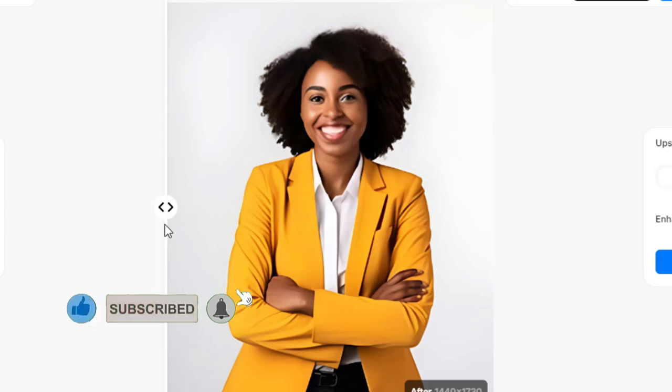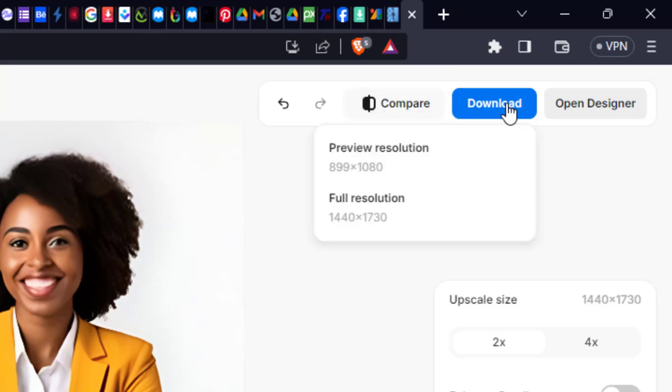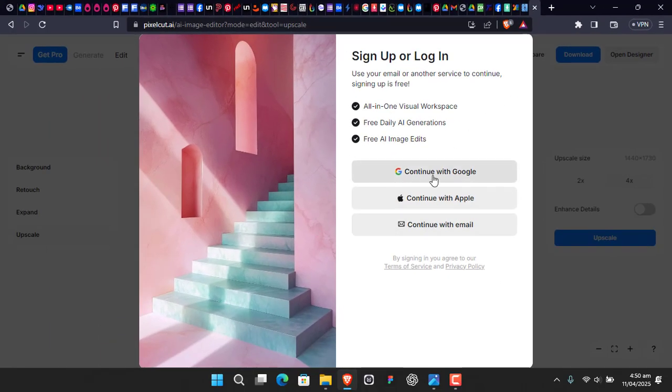You understand? Good. So from here you can just hit download, and you can download either preview resolution or full resolution, any of them. And like I said, you need to sign up or log in. I don't want to log in, but you can do that to get your image.